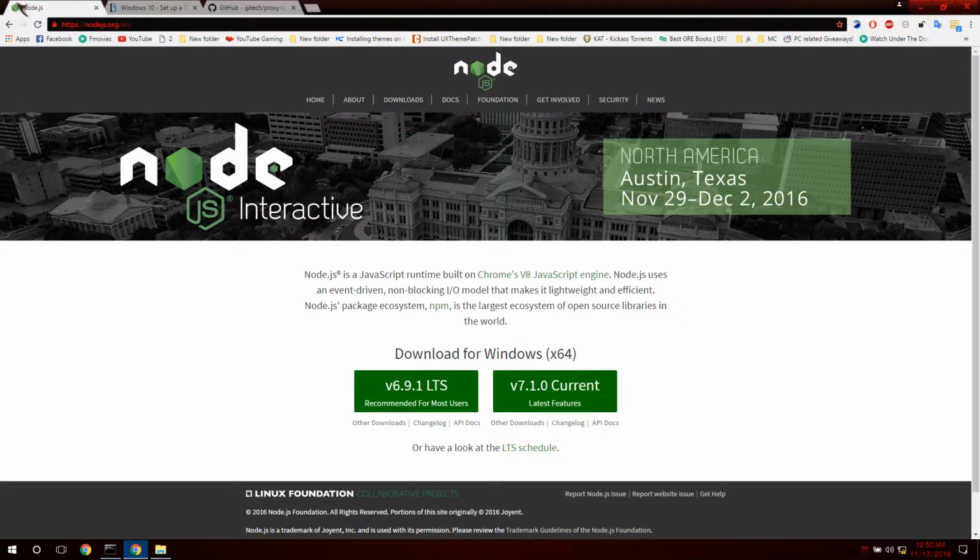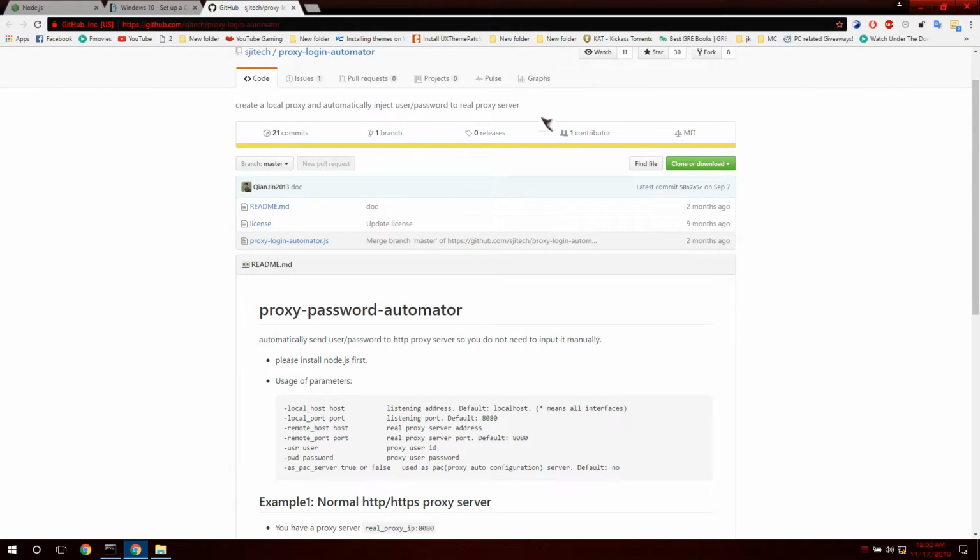So first you have to download the Node.js file. I'll provide this link in the description. First download it and go ahead and install it. And afterwards, you have to download this file too. I'll provide this link in the description too.